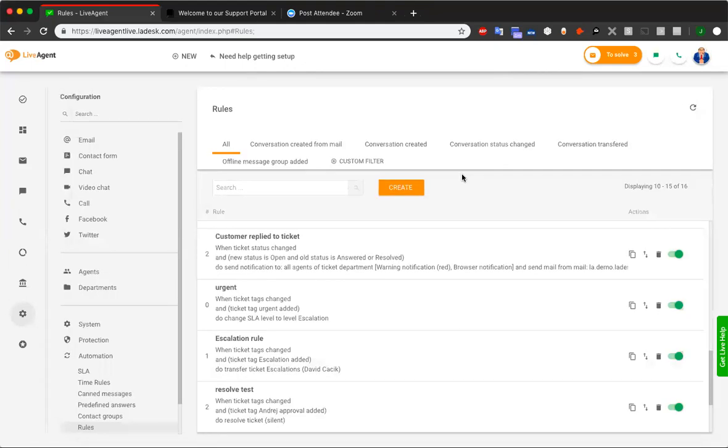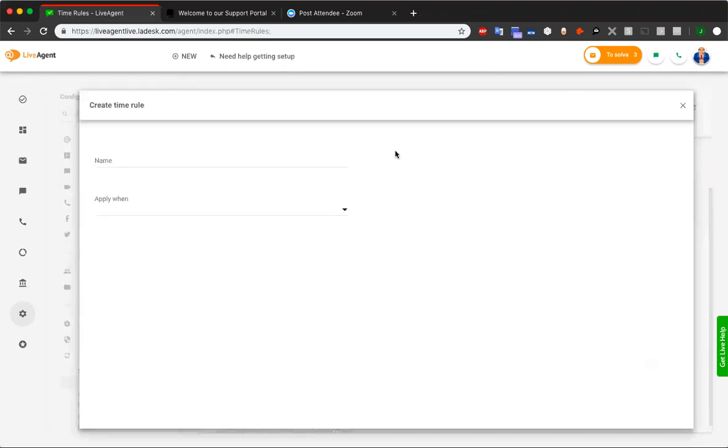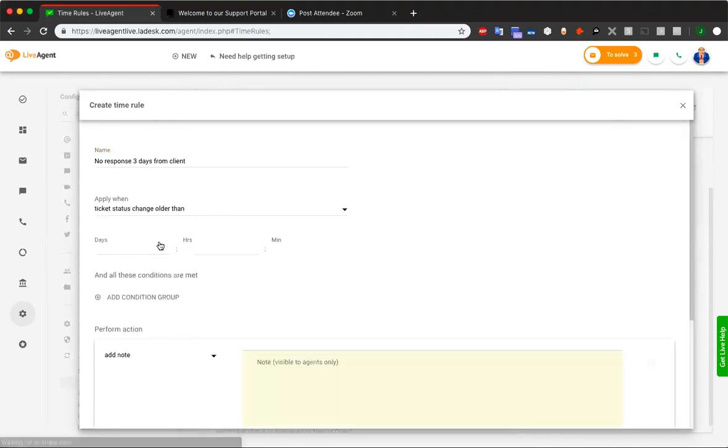Let's say if a client hasn't replied for 3 days, we want to send him an email automatically. So let's just do that. We're going to set up a time rule. Okay, and let's name it no response 3 days from client. All right, so ticket status change is older than 3 days. So nobody has touched the ticket for 3 days, right?